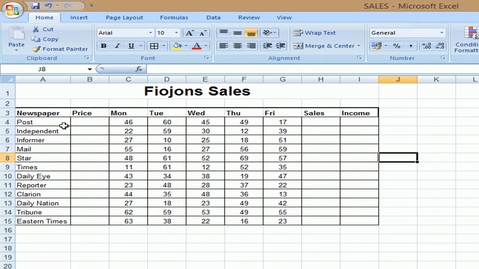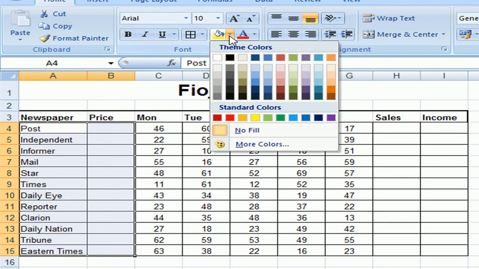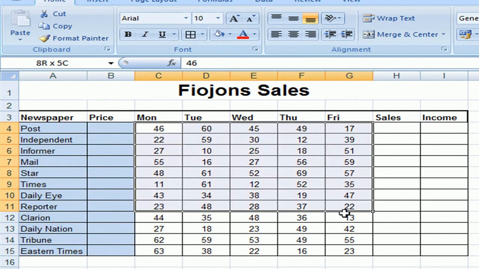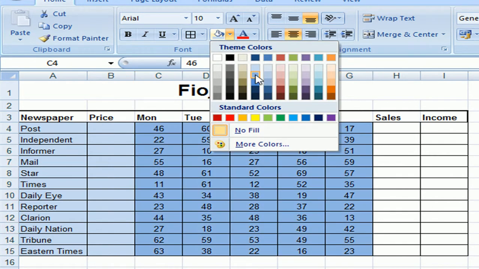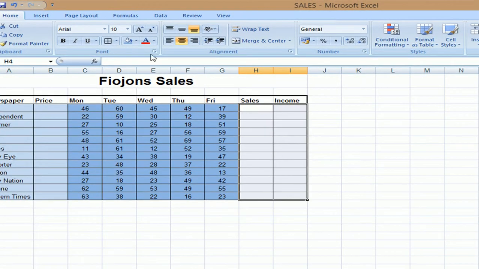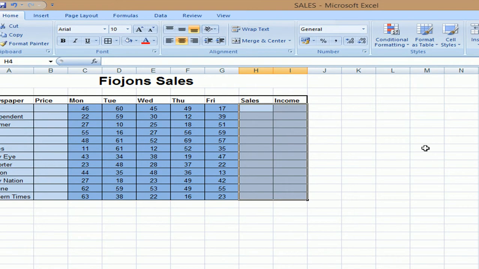With the shading, we can select these cells here. We could have them in light blue shading. And then this data, or the days of the week, could be in a little darker shading, like this. And sales and income could be the same as the newspaper and price, light blue. Okay, now we've done everything requested.